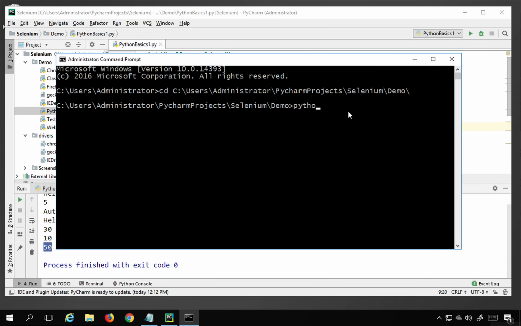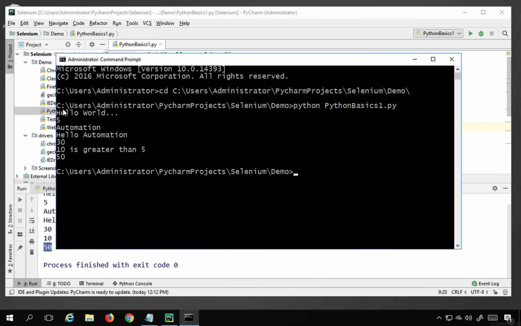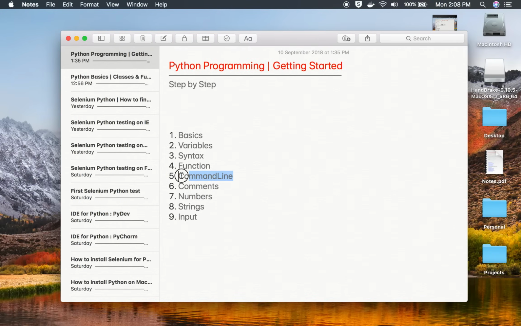Python, and I will just use the name of the file. So this is python basics.py, and I will hit enter, and it is running the Python file, and you can see the same output here as well. So this is how you can run from command line.